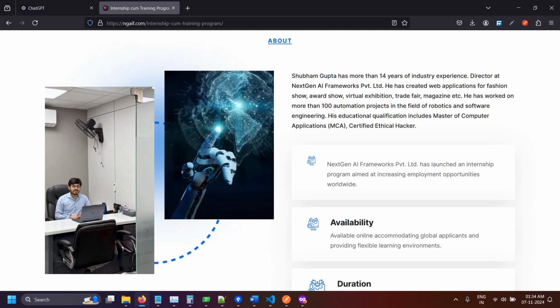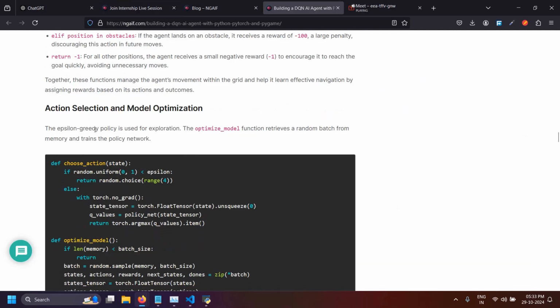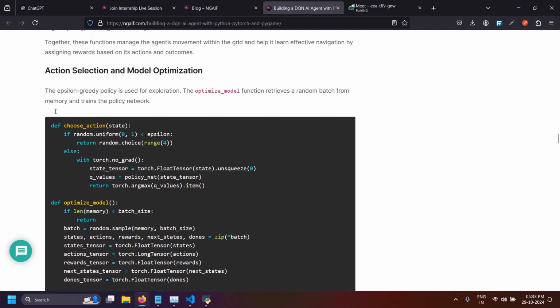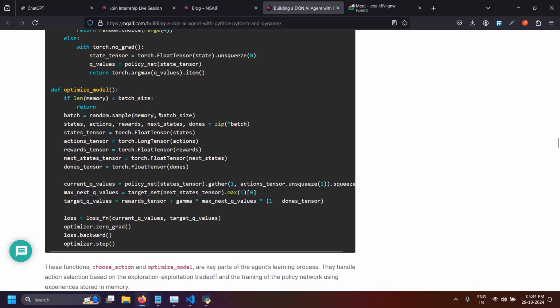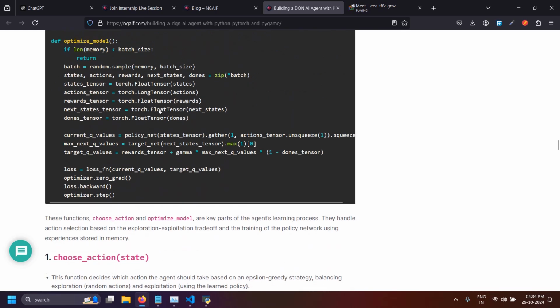This video is part 3 for the Pathfinder AI project. Let's continue. Action selection and model optimization. This policy is used for exploration. The optimized model function retrieves a random batch from memory and trains the policy network. So let's see this code.